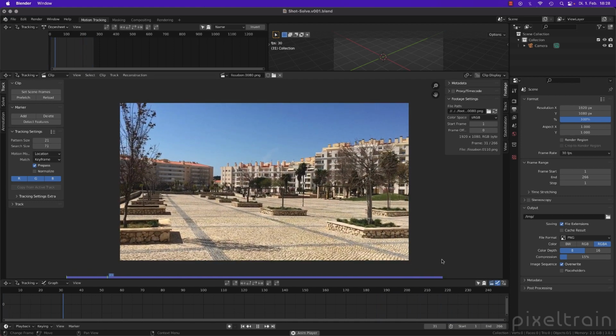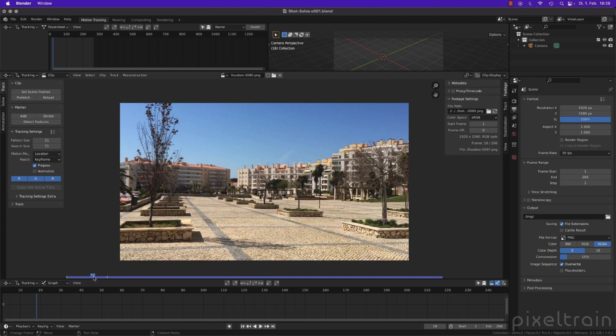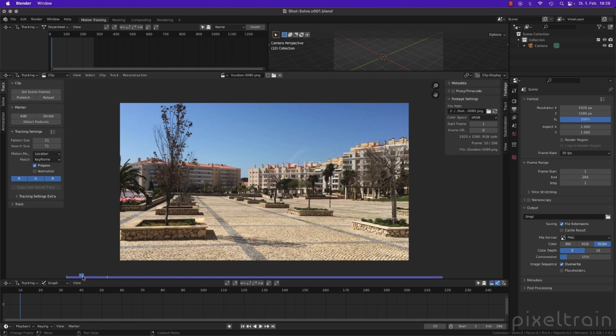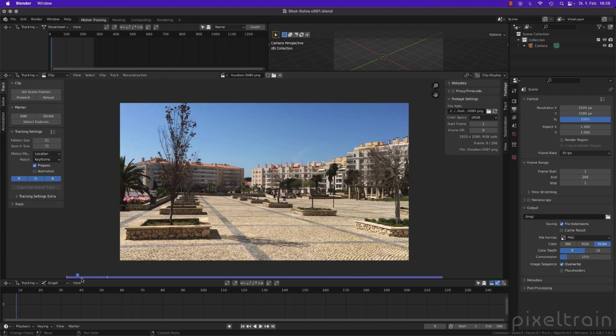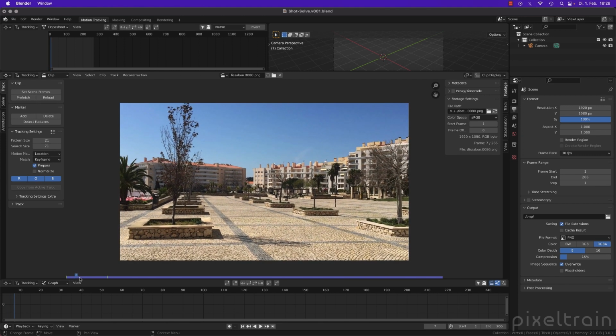So the first question you always have to ask is, do we have parallax in the shot? This is the most important thing. If I scrub now through the shot, you will see that in the beginning we don't have much parallax. It's more like a nodal shot, and we have a lesson about nodal shots in this series, so take a look here if you don't know what a nodal shot is.